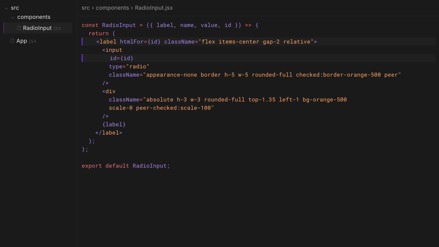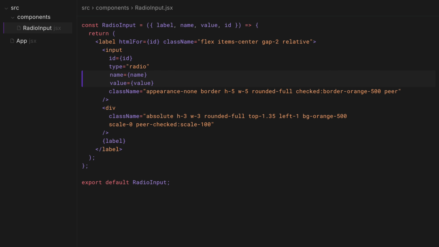Next, we connect the input and label using id and htmlFor. This improves accessibility and ensures clicking the label checks the radio. Finally, we add the name and value attributes. This allows React to group radio buttons correctly and keep the selected state in sync. This is how a radio input should work in real-world React apps.